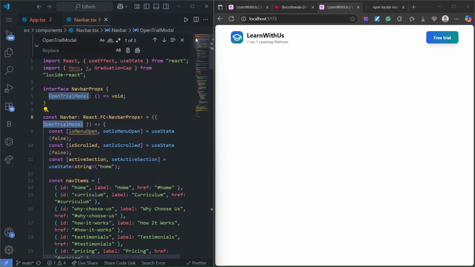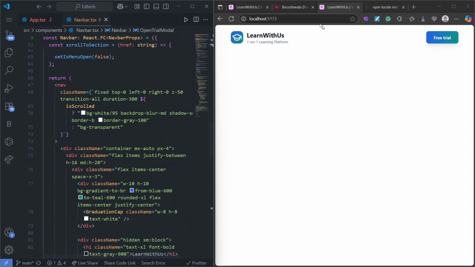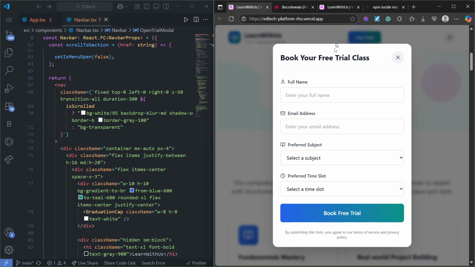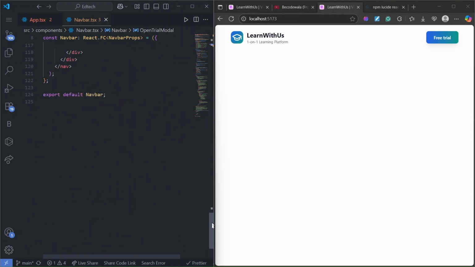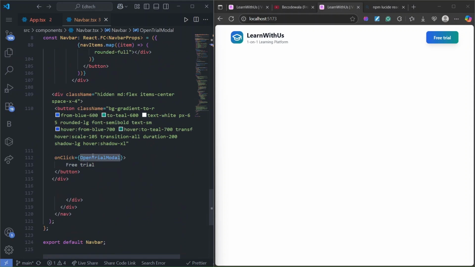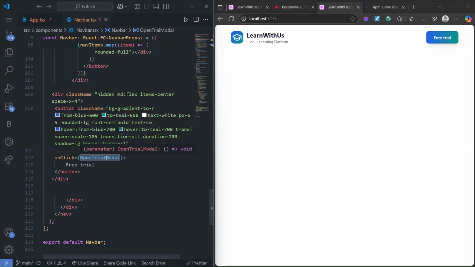We pass these props to the navbar, and when we click on open, like here when we click, it should open a model, right? When we create our model, we will receive this as a prop, that we pass to this navbar component. So we will write the function for that also. It is very easy, and we have created our free trial button, right?